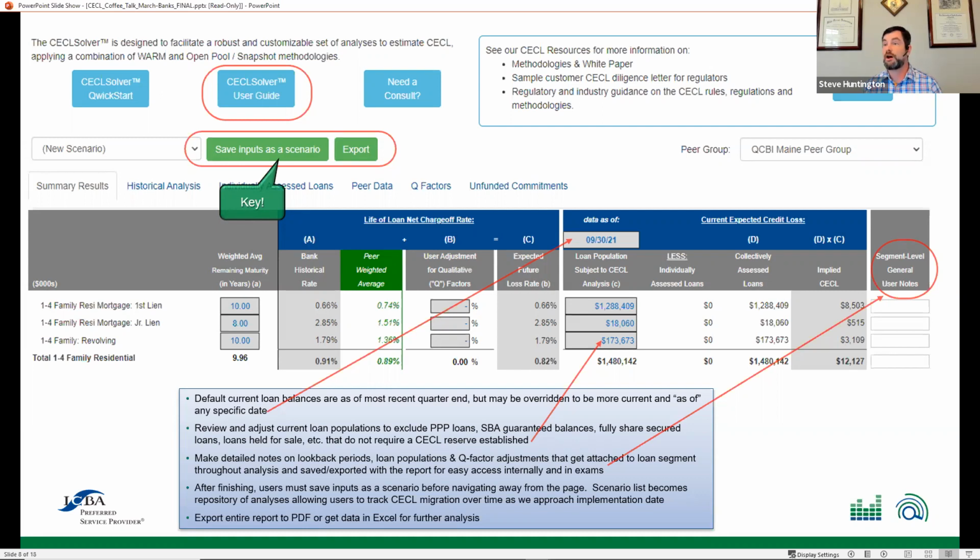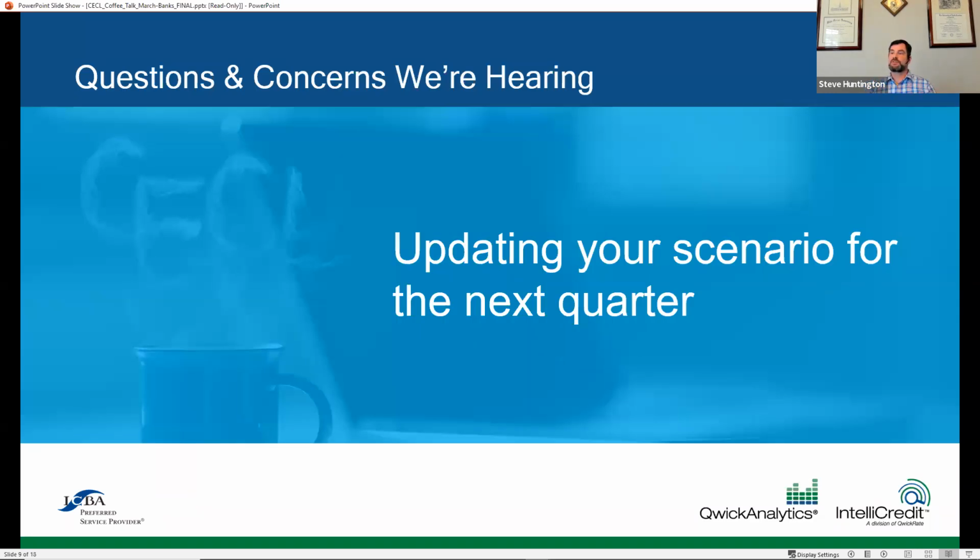Or if you're sharing with an auditor or an examiner, they might want a lot more detail. And so you have complete control over how and when, and what kind of data you export when you're ready to share the tool. So that's just a brief overview of how the tool works.